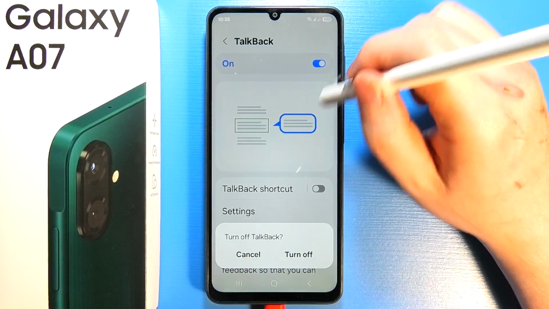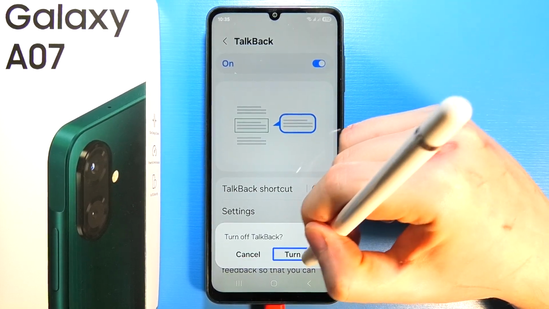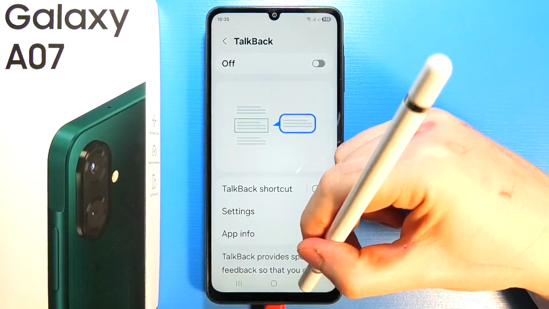Talkback. Turn off Talkback. And that is basically everything.